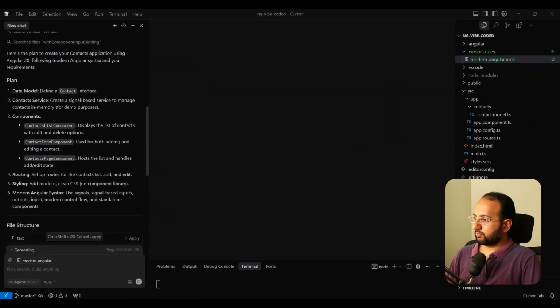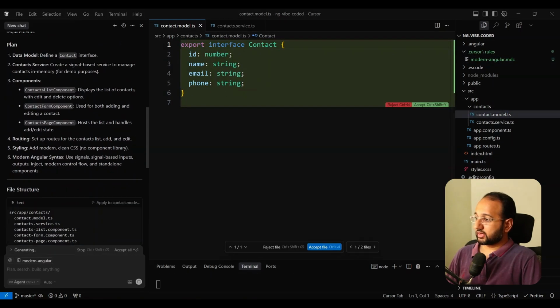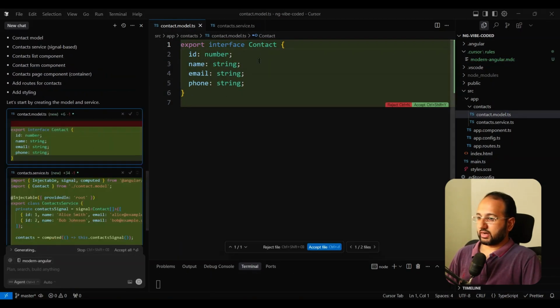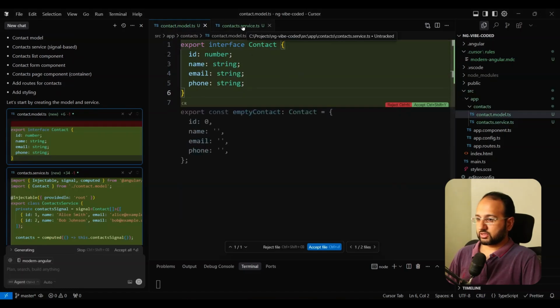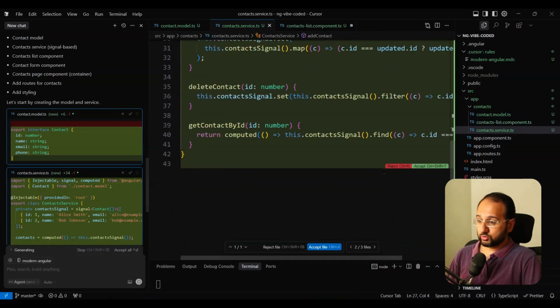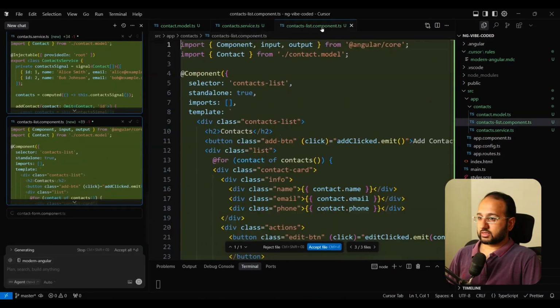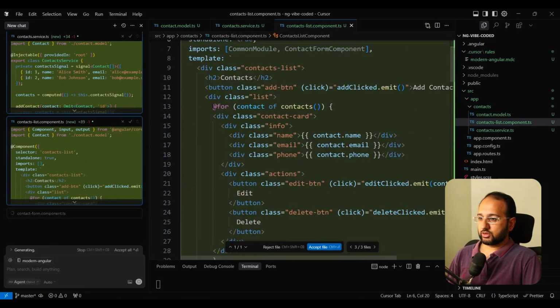Okay, it has given a plan to me clearly about what to do. It has set up routing as well. Okay, it has added a contact interface, which is fine. The service is fine. It's using signals. Okay, it's using the contact signal as computed to get consumed by the component. It's using a computed for the get contact by ID function here as well. Okay, that's nice. Let's go to the contacts list, and here you can see it uses the modern flow syntax finally.